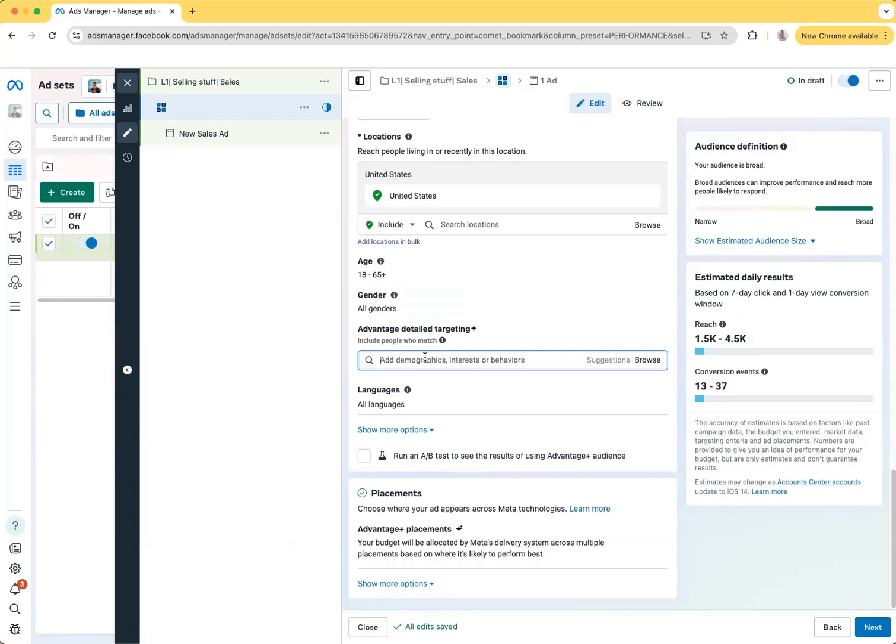Now, going down to Advantage detailed targeting, this is where we're going to implement our 3-layer targeting strategy. This is the strategy that we use to make sure that we're getting our ads in front of people who are actually interested in what we have to offer. And the 3-layer strategy is like this. Layer 1 is something that is directly related to your product or your service. Layer number 2 is something that is closely related to your product or your service. And layer number 3 is something that your ideal prospects or customers also like. And that does not have to be business related.